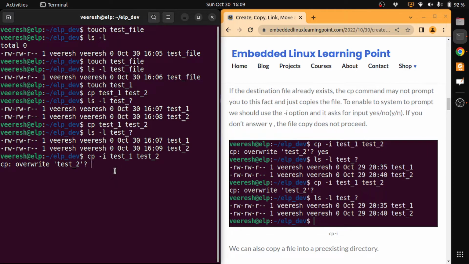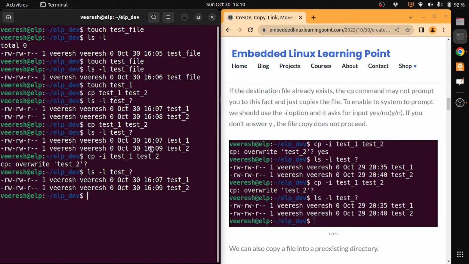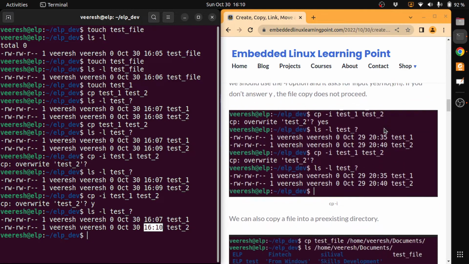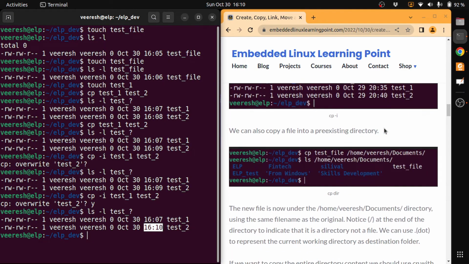So if I don't enter anything and check again, you can see the file was not copied and the update time is the old one. If I again execute this and give y, it copies. Yes, you can see that test2 has the updated time here. So that is the use of the -i option. It's always good to use the -i option so that you know what you're doing.